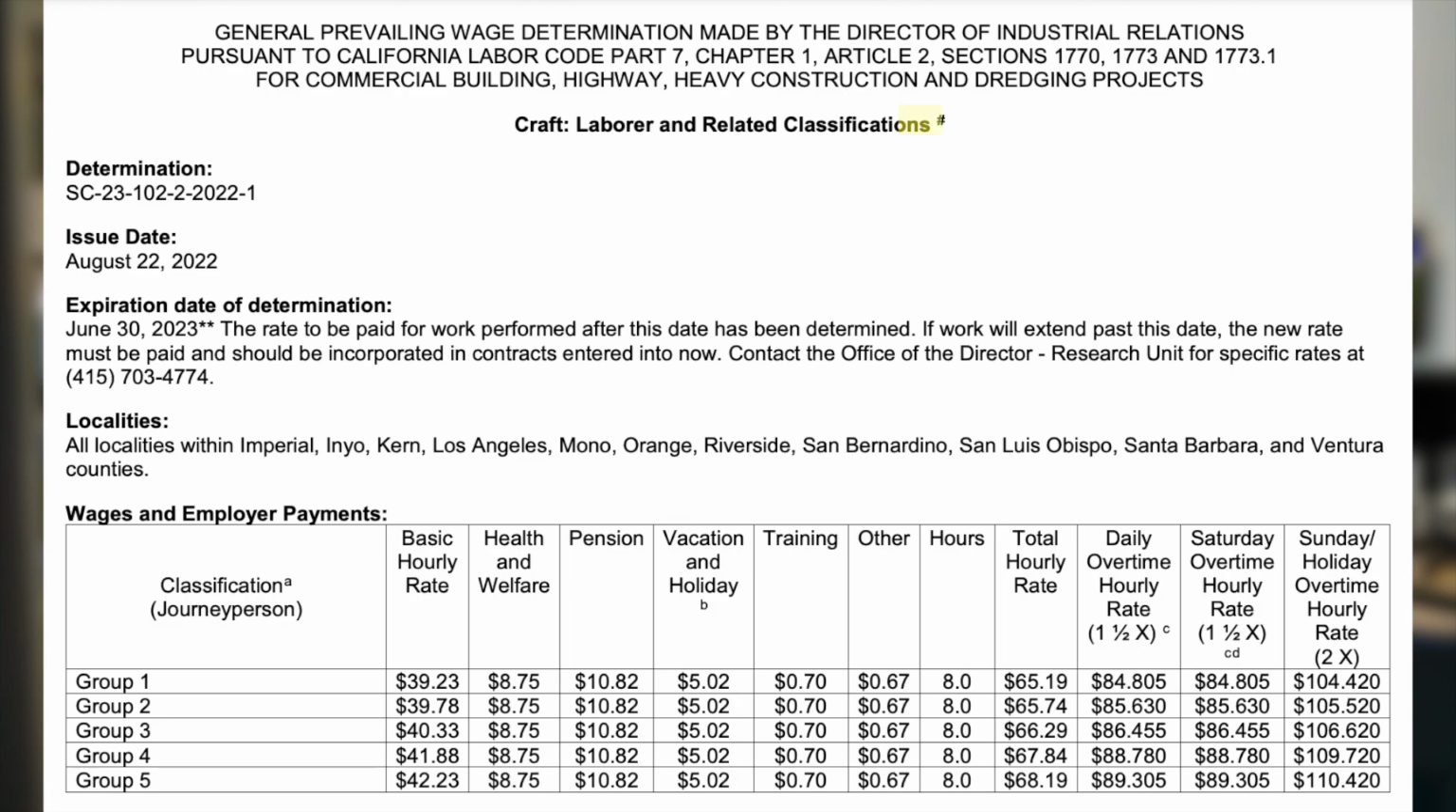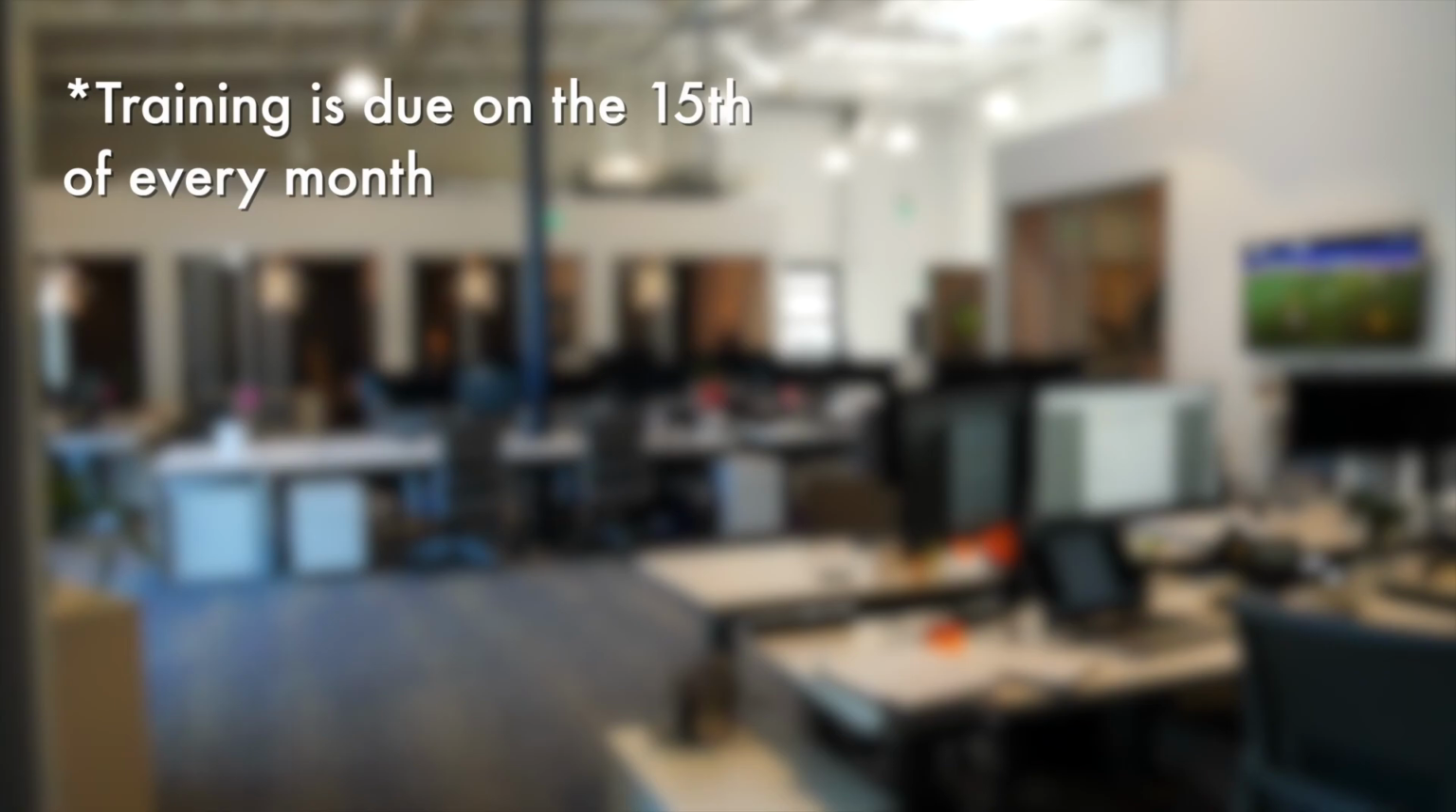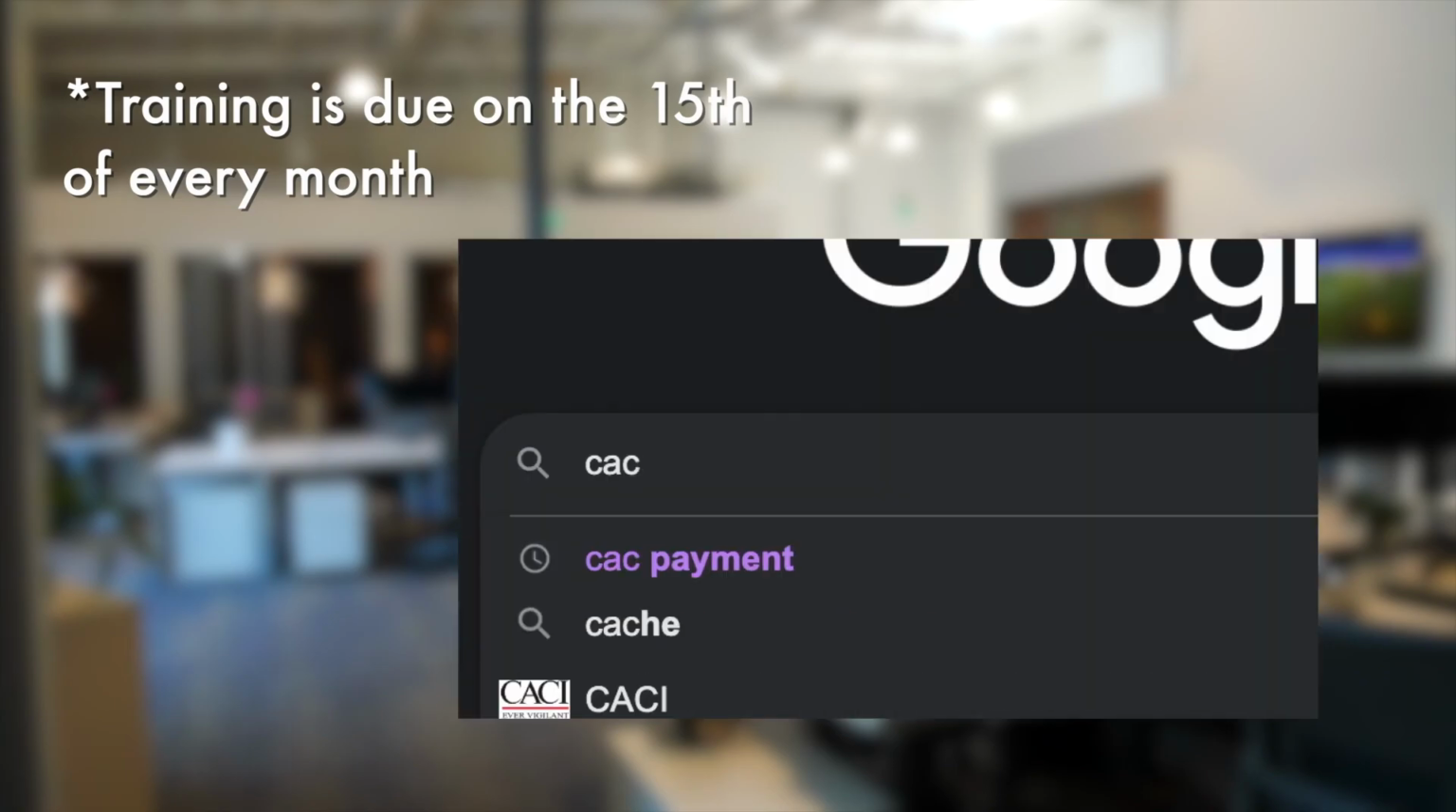In short, if utilizing an apprenticeable craft, contractors must make training contributions per the classification's owed training rate, as indicated within their wage determination. Training fund contributions are due on the 15th of every month.